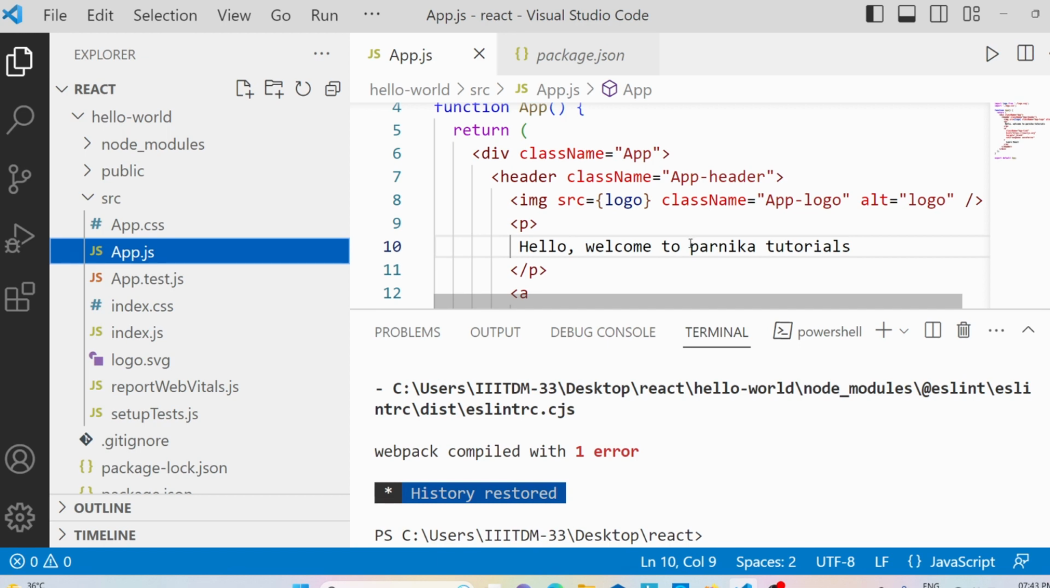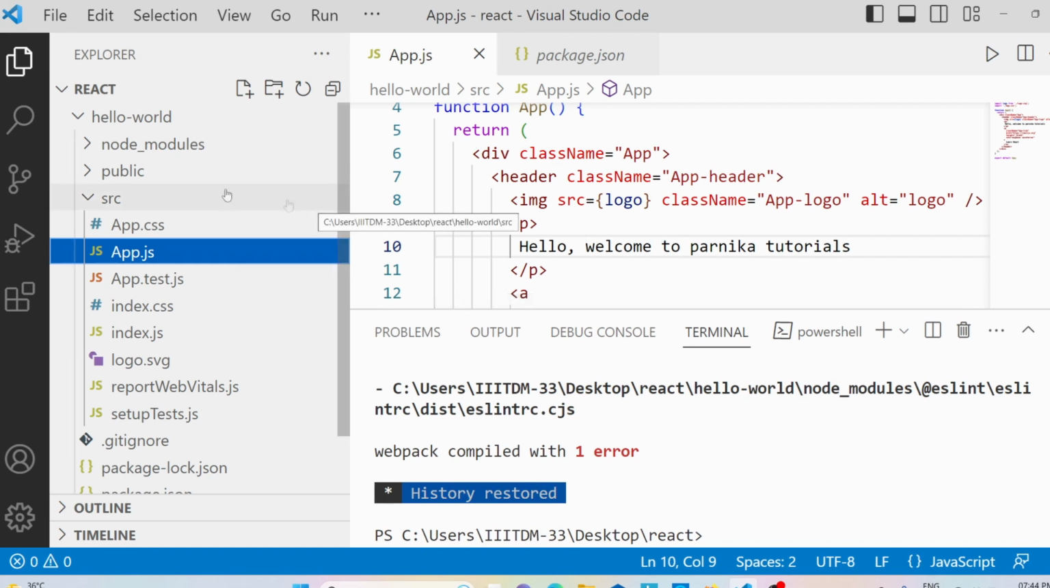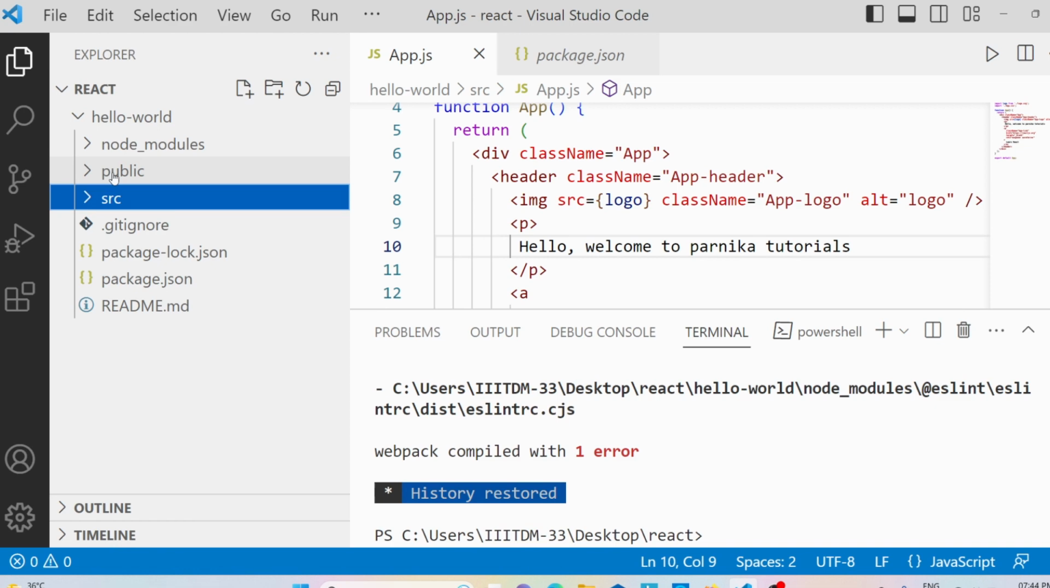So if you want to create a basic React application, you need to understand the files and folders involved in it. In this video, I will discuss the folder structure. I sincerely request everyone to watch the complete video for better understanding. If you look, we have three folders in the Hello World folder: node_modules, public and src, and then we have four files: gitignore, package-lock.json file, package.json and readme file.